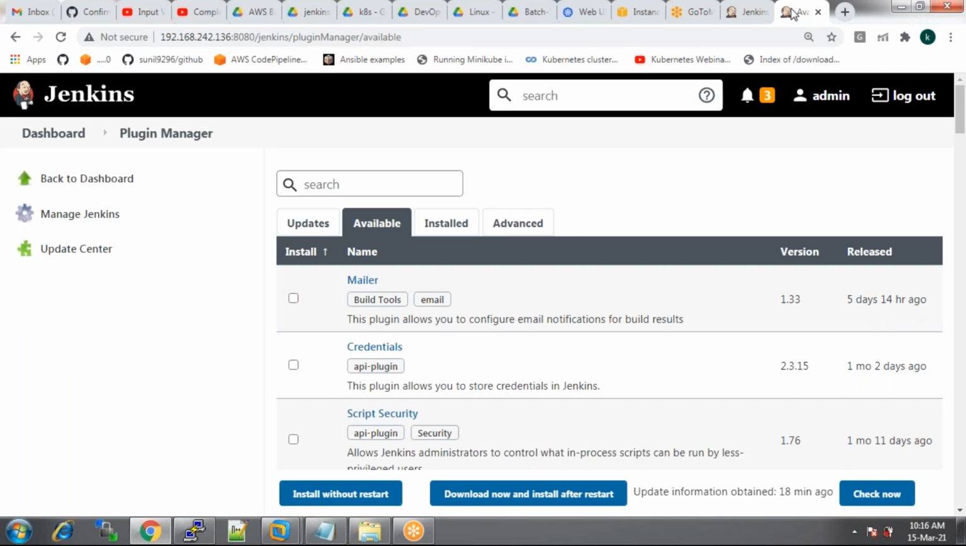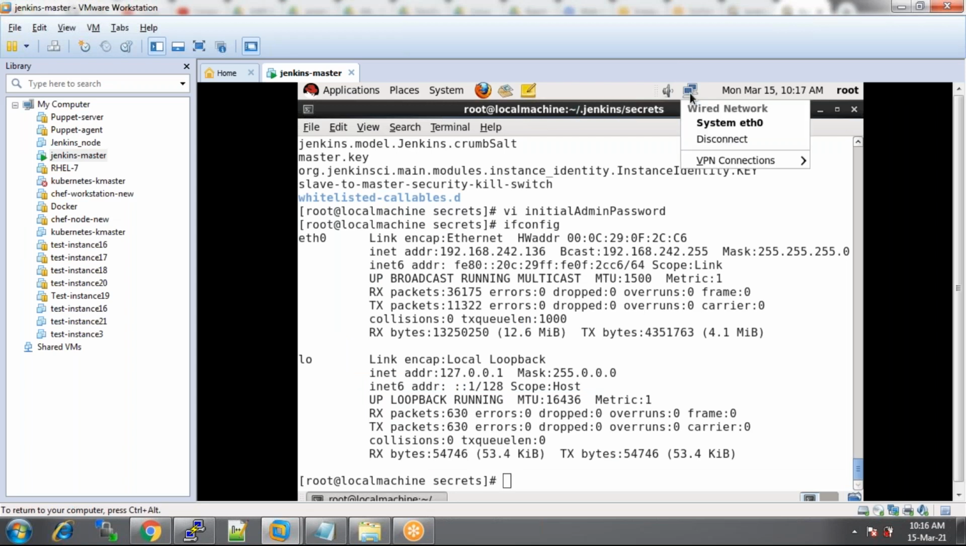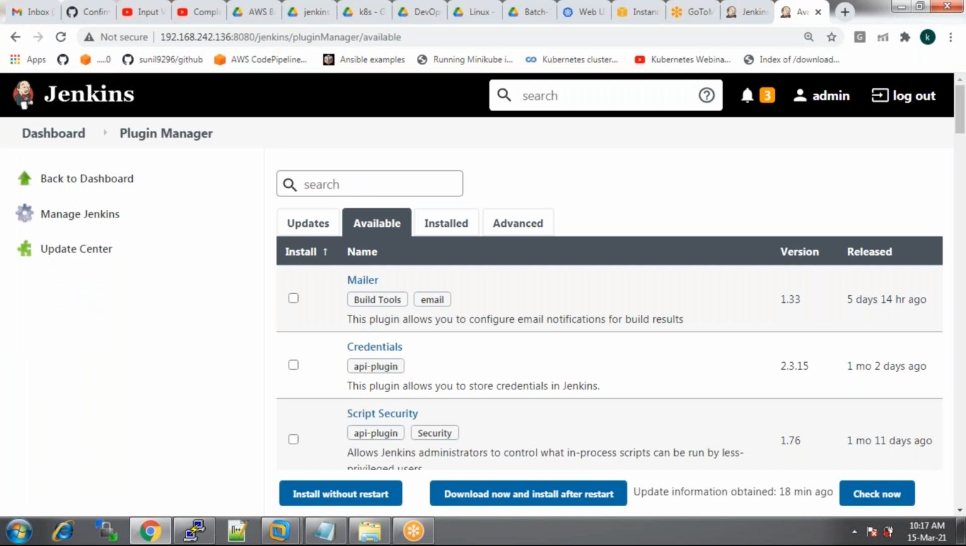For example, if I disconnect my internet connection, will the plugins be loaded? No, plugins won't be loaded. So your master must be connected to the internet. If the master is connected to the internet, when you download something, what do you usually need in general? You need the URL, and based upon the URL, you download it. Now, from which URL are these plugins loading?